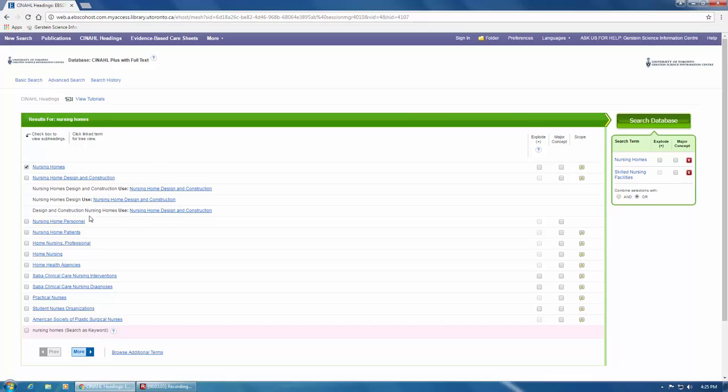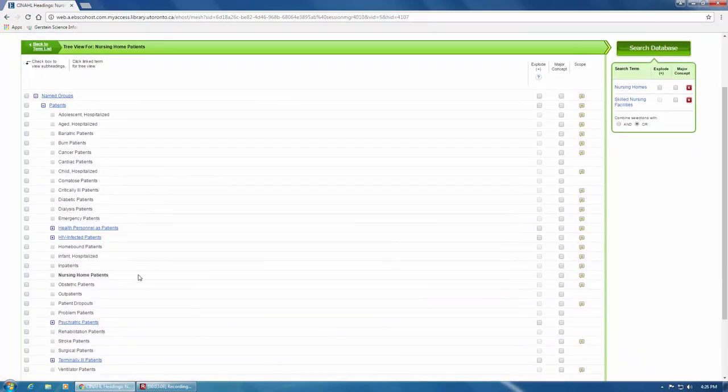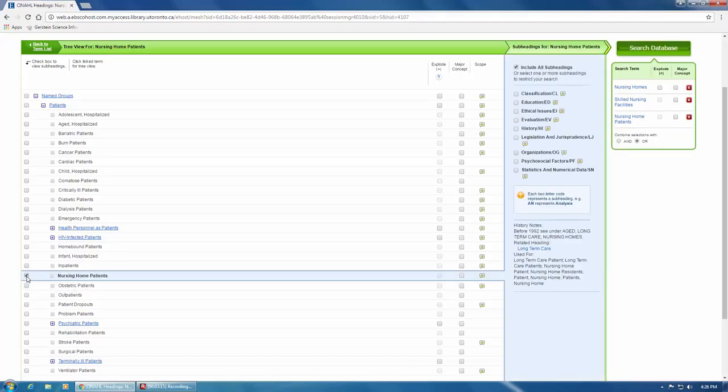Let's say we're also interested in nursing home patients. I'll click on this term to get directed into the hierarchy. We can see here that it doesn't have any narrower terms, so I'll click on the checkbox beside it to add it to our search, and it will be combined with OR. And then I can click Search Database.